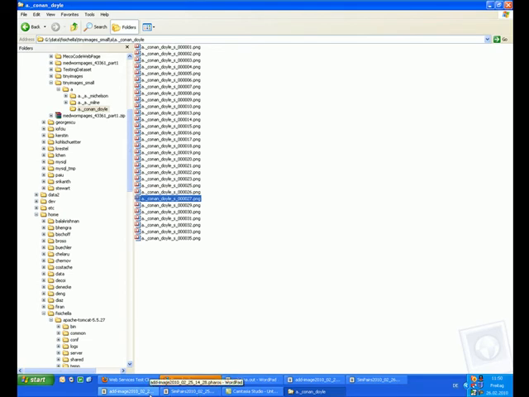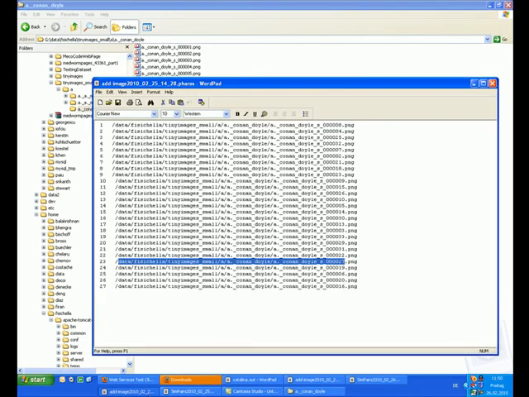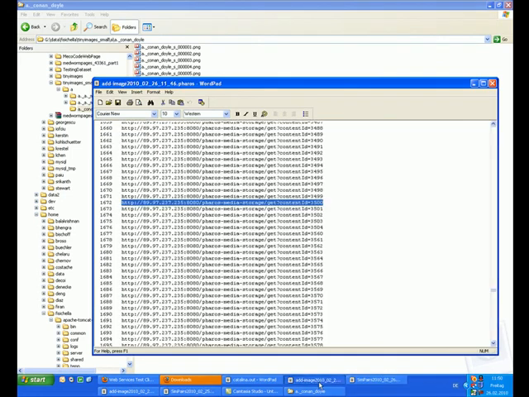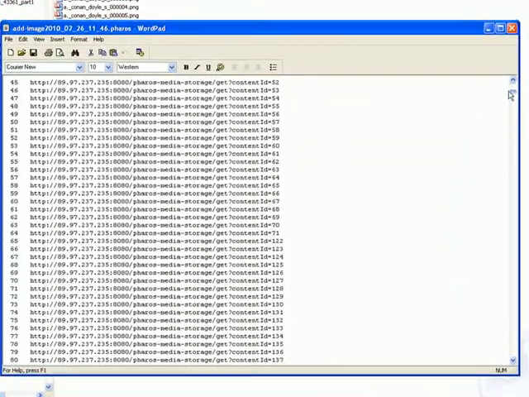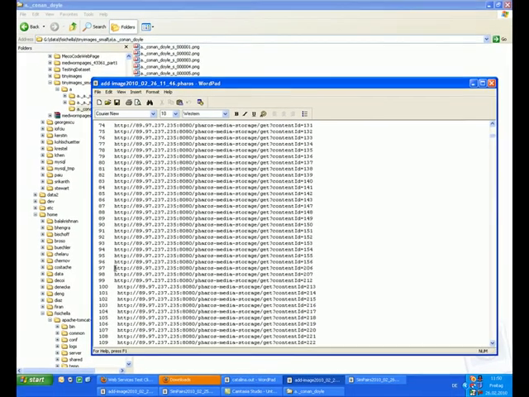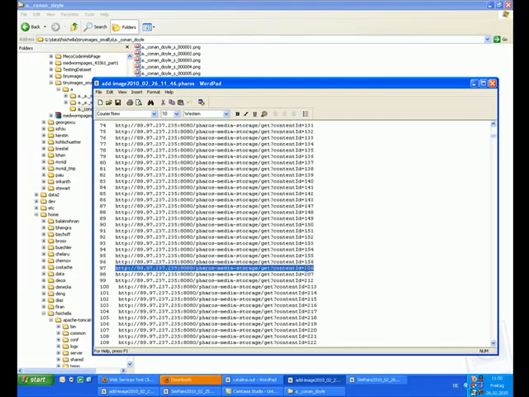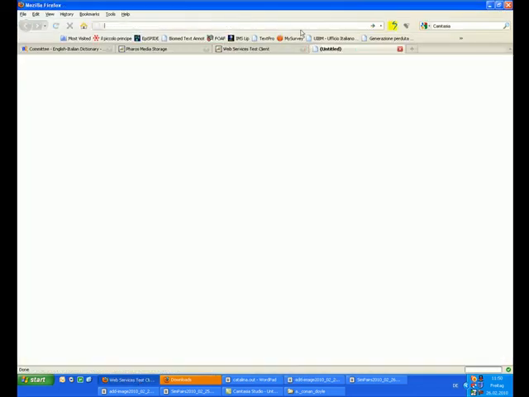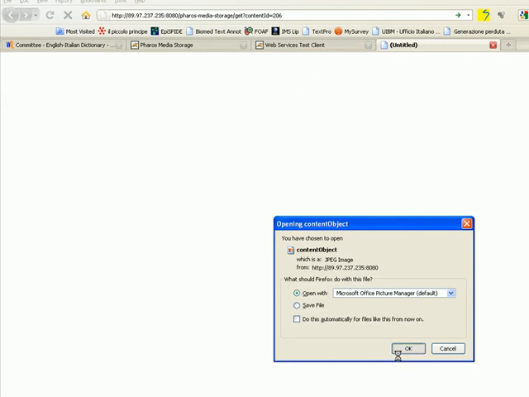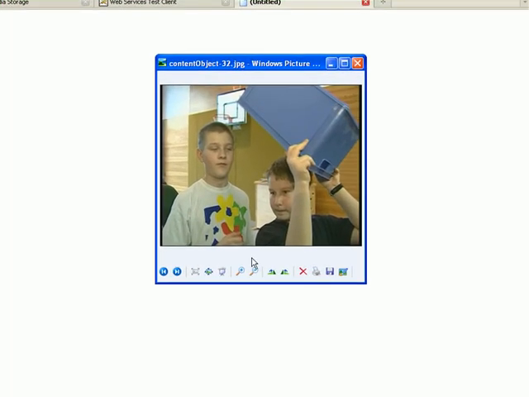Now we go in the address file of the images inside the Pharos system, and we take the image ID 97. Going back, as you can see, the image is a near duplicate.